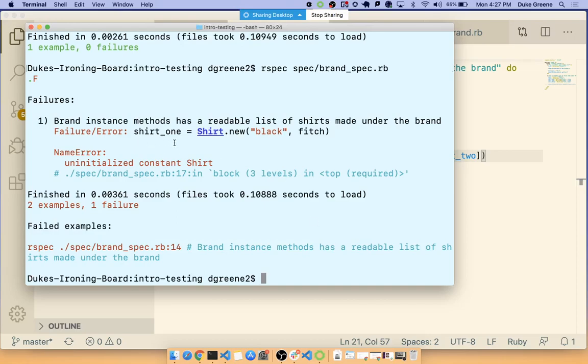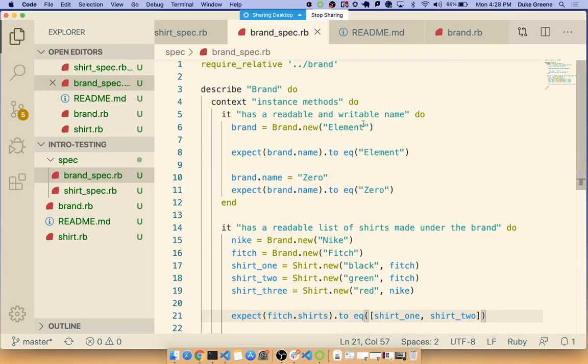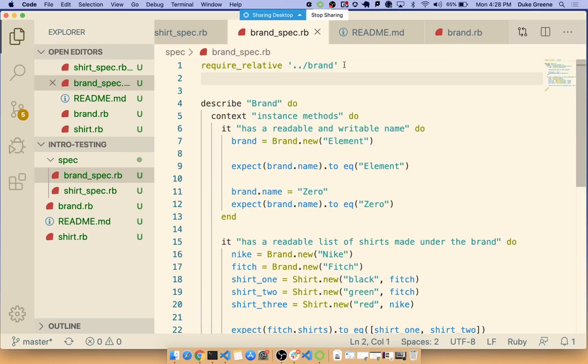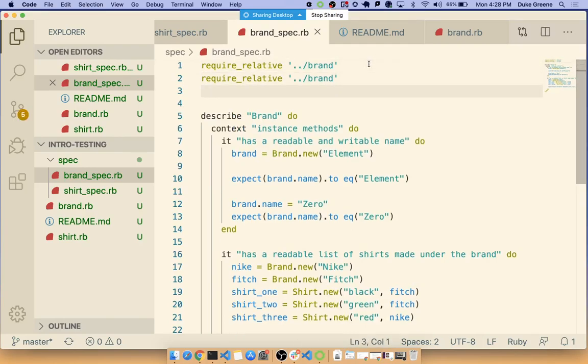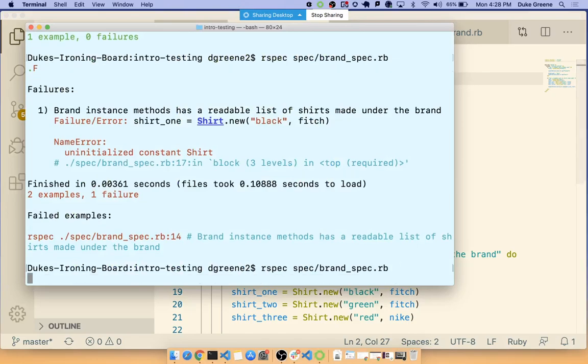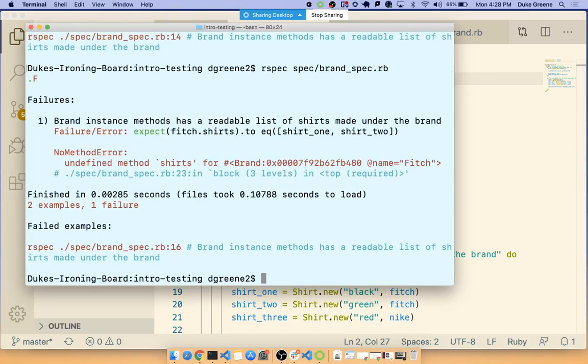Oh yeah, uninitialized constant shirt. We don't even have the shirt in here yet. Let's bring that in as well. So what I can do here is Command L, Command C, Command V a couple times, and then arrow back and change it. Command L is what gives me the whole line to copy. Let's try it again. That's better.